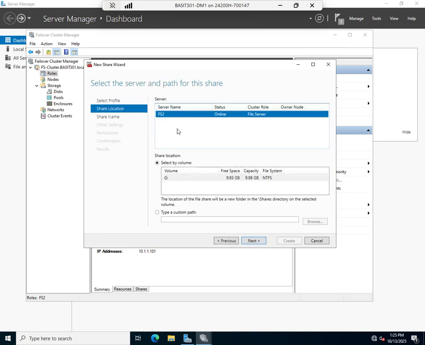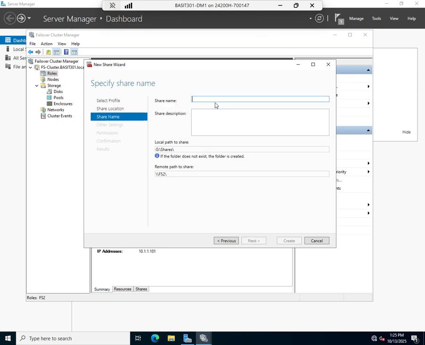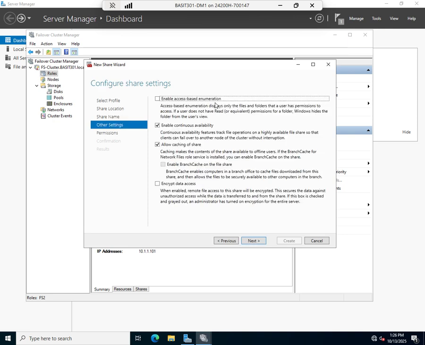I'm going to put it on FS2. We're going to specify by volume. It's going to go on the G drive. And then I'm going to set the share name. There we go. And we're going to call this company files. That's what we did before when we were practicing.